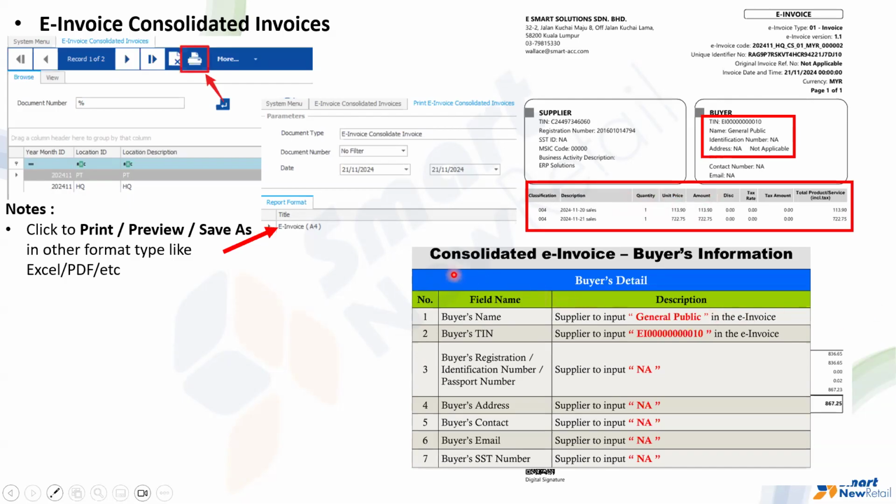So a little bit of info for you to know. For the consolidated e-invoice, the buyer info is something like this. But when you generate the consolidated invoice, we already help you to autofill that info. It's just info to let you know what info has been used, or what the government provided to us, for us to use when we submit the consolidated invoice.